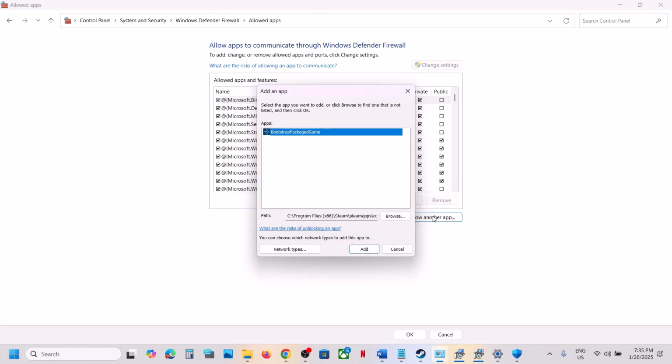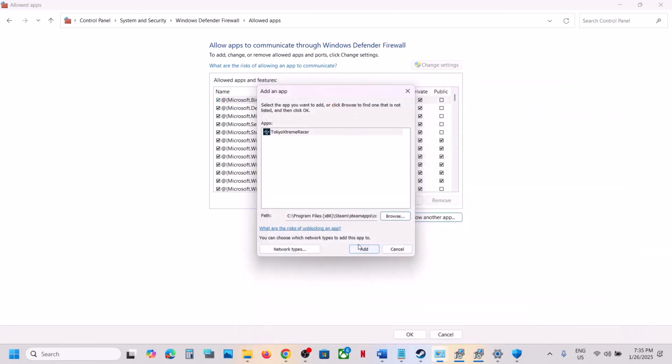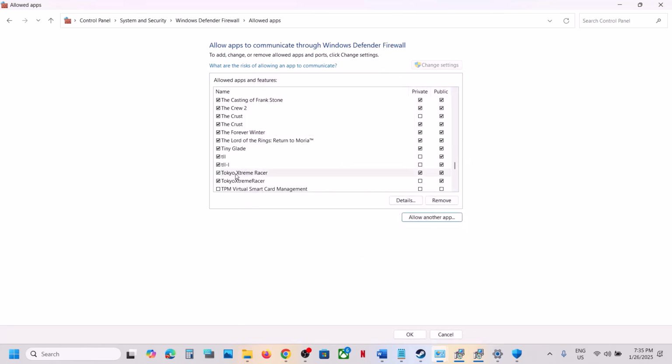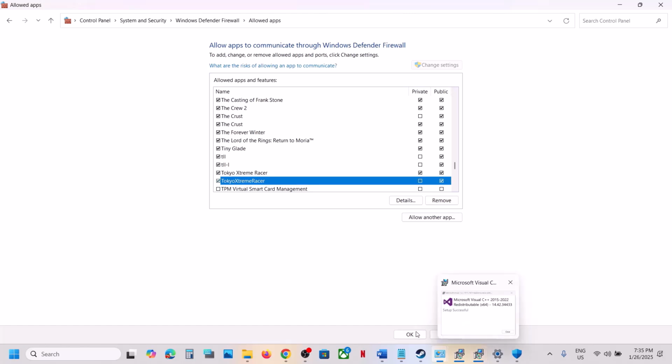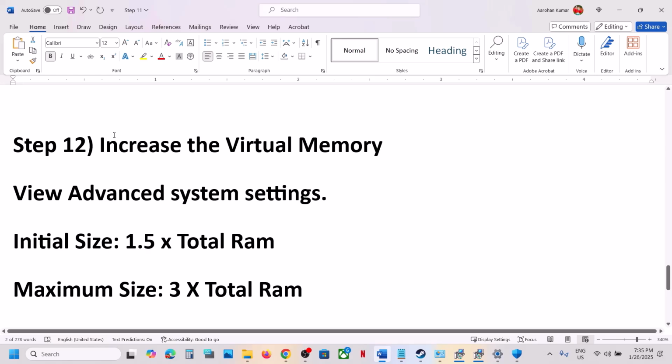Again, click on Allow another app, click on Browse and then open this folder, Binaries Win64. Select this exe file, click on Open and then click on Add. Once the game is added over here, now you can launch the game and then check. Next step is to increase the virtual memory.